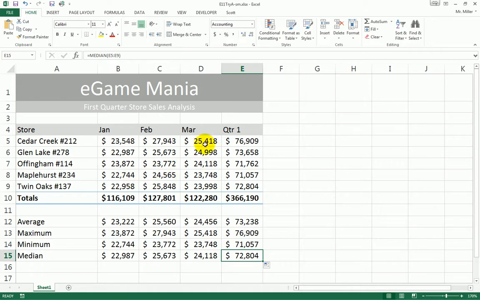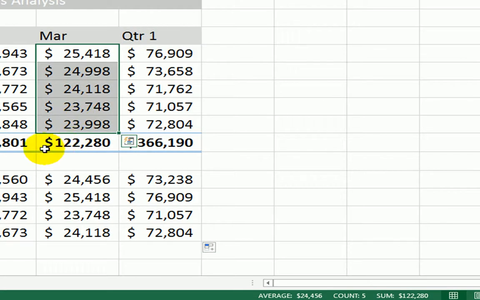Let's say that I wanted to add up a group of numbers, but I didn't necessarily want it to appear. I just wanted to see what the total was. If you take your mouse and you select a group of numbers, I randomly picked my D column here, so from D5 to D9 is what I've selected. We know that it adds up to the 122,280 because right here is the calculation telling us that.